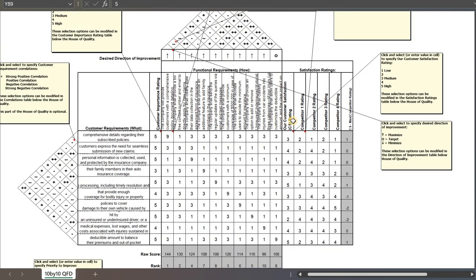Now let's have a look at our customer satisfaction rating. This is how satisfied the customer is with your current performance of this feature. In this case, we are using it when we have a product but we want to improve it.